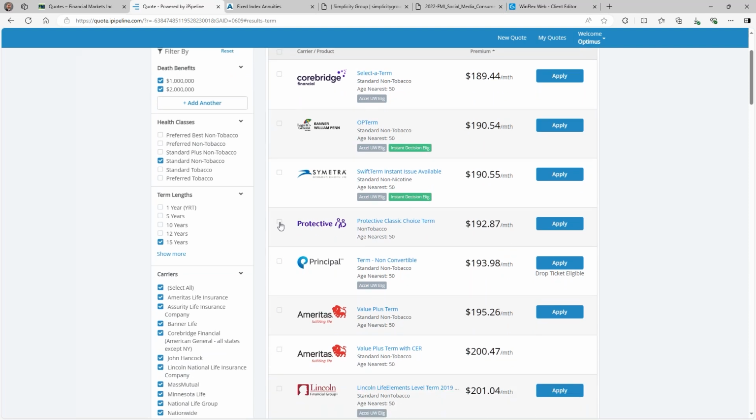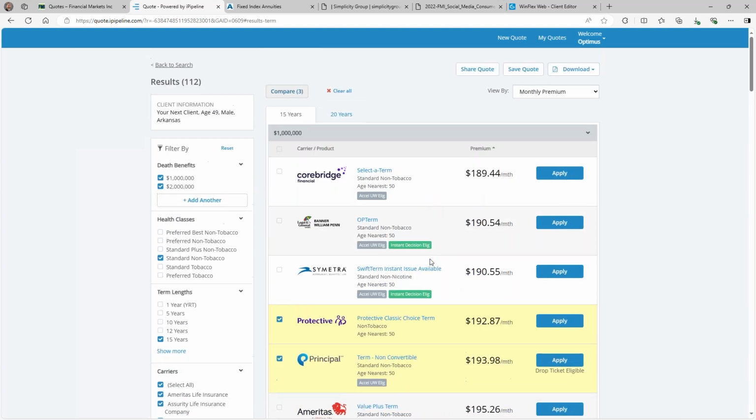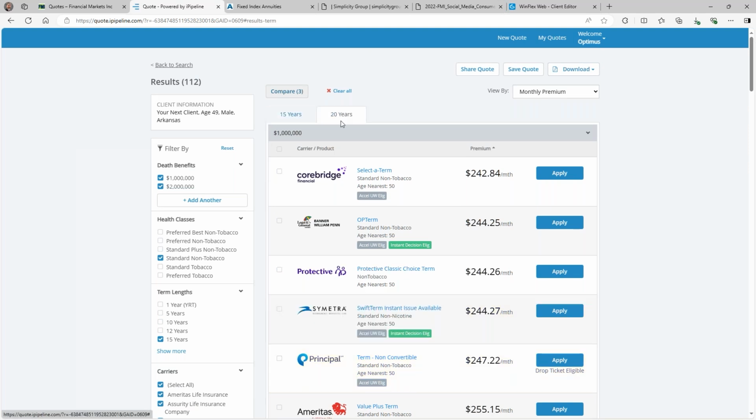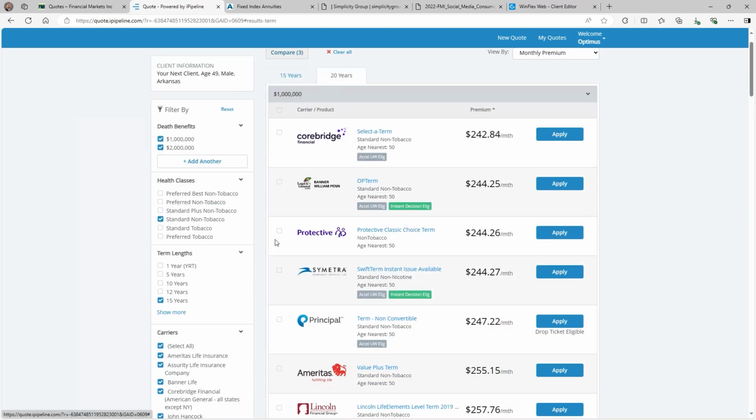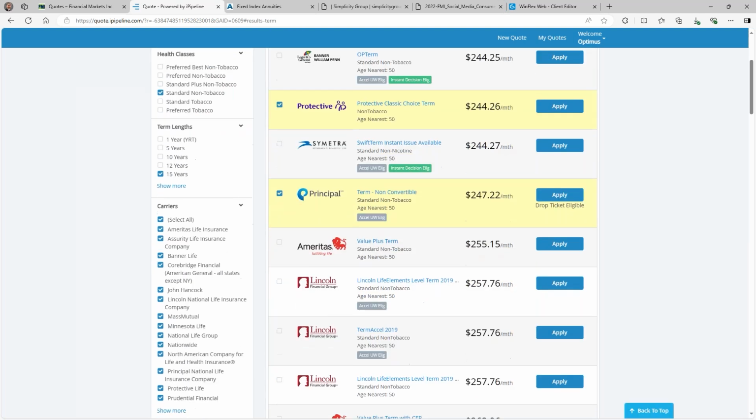And let's say I want to show the client, maybe I'm printing something off for the client and I want to show them Protective, Principal, and Emeritus, those products. So I highlight those products. Now this is on the 15-year term. I also want to show him on the 20-year term. So I'll do the 20-year term, Protective, Principal, and Emeritus.